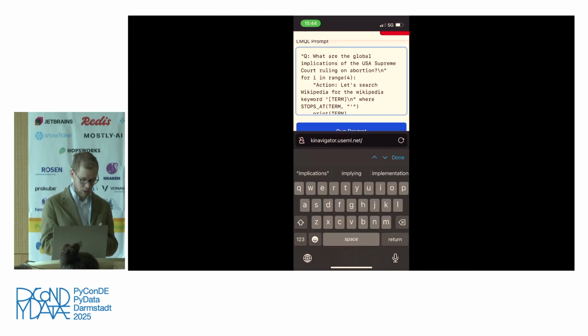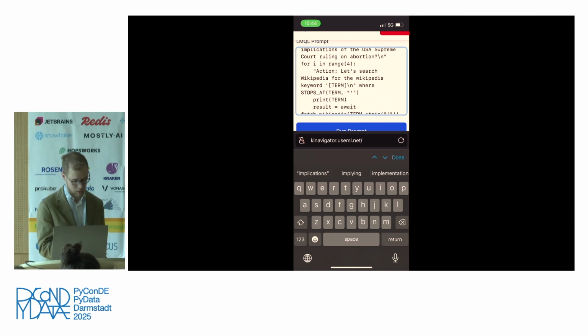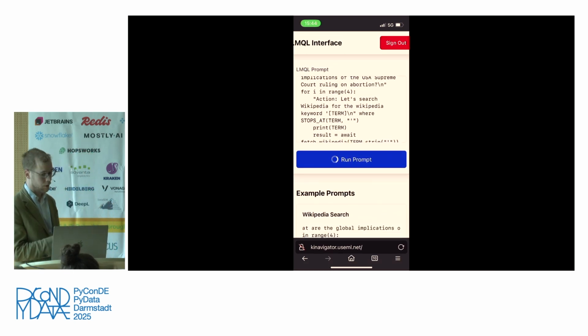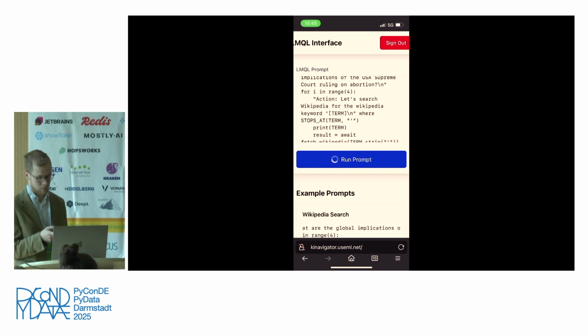Then you can ask particular questions, for example, one of the questions from the Amnesty dataset that we were looking at: What are the implications of the USA Supreme Court's ruling on abortion? If you hit run prompt, it will give you some results. We'll see how this handles.